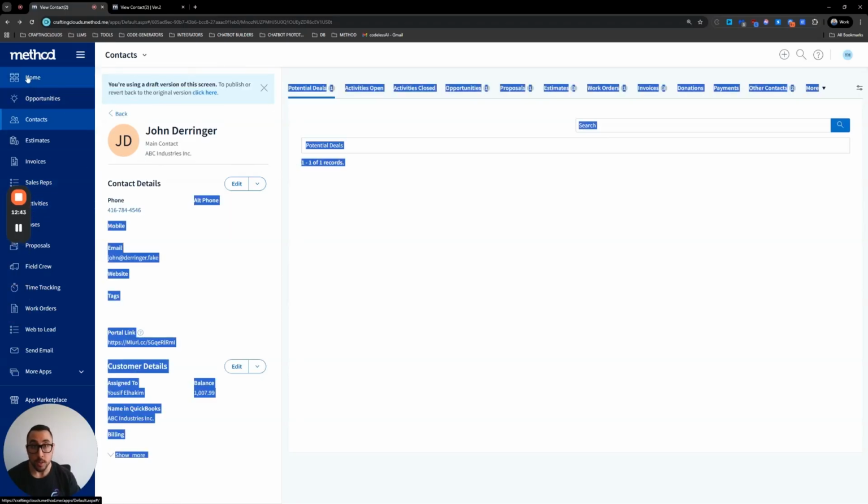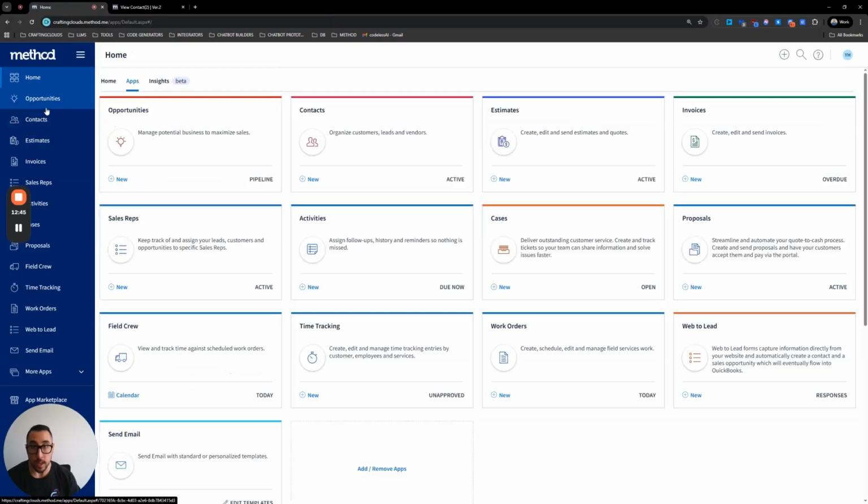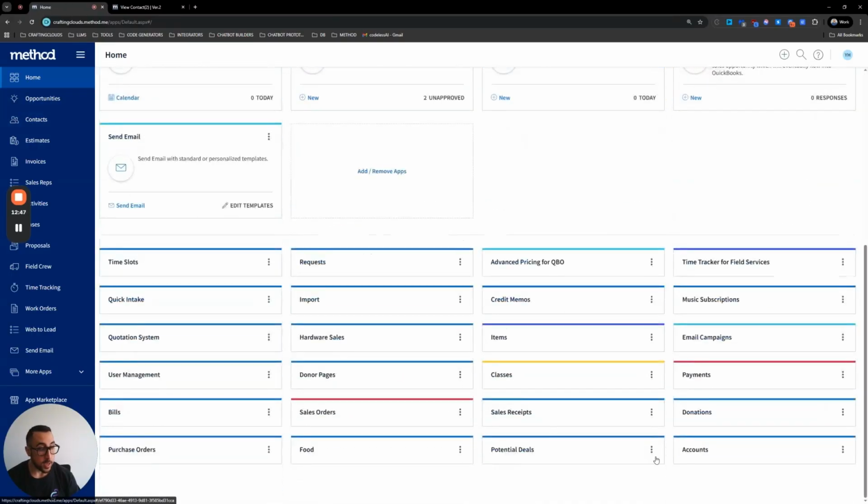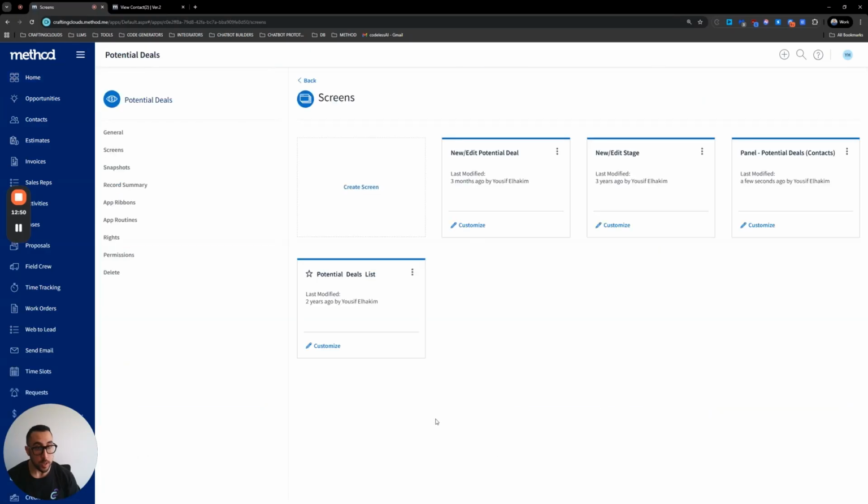What we've got to do is go back to our potential deals app. So we're going to go back here, click the ellipses, and hit manage. All right, and you'll notice now a brand new screen got auto-generated for us called Panel Potential Deals Contacts. Whenever you create an app ribbon, it's not going to show up here right away until you go to that particular app where you expect to see the app ribbon. Then it's going to auto-generate the screen when you go back to the app where the app ribbon is configured. I know it's a little confusing. It's a quirk of Method.